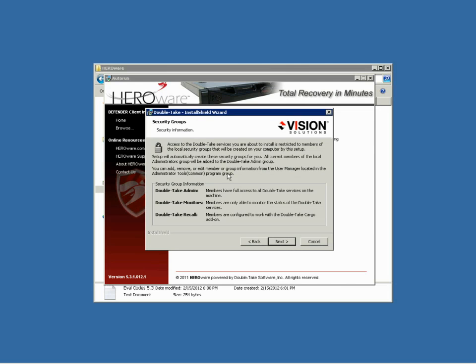This will create security groups on each machine: DoubleTake admin, DoubleTake monitors, DoubleTake recall. The DoubleTake admin group is the most important here. You're going to want to create a domain admin with a unique name and use that admin account to install all the software and also to manage the system. And make sure that that admin account is in the DoubleTake admin group on each production machine.